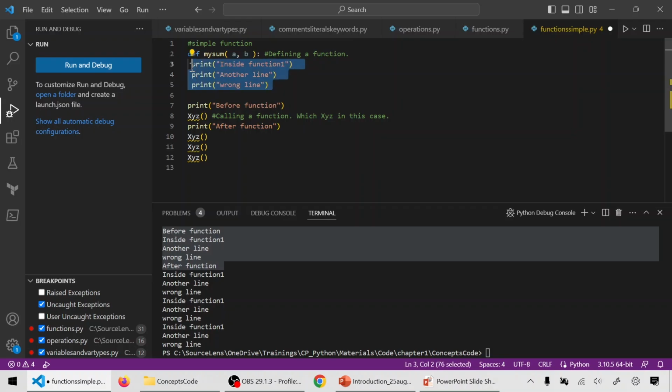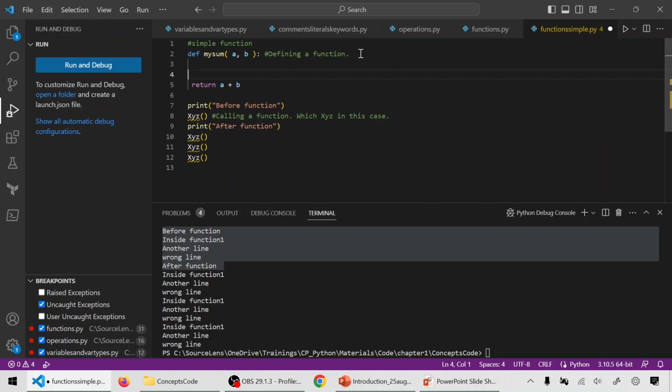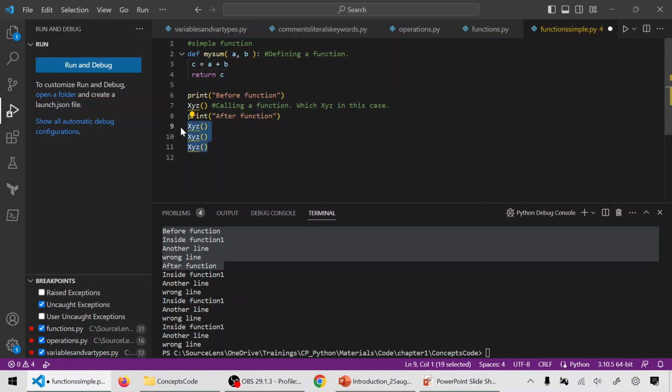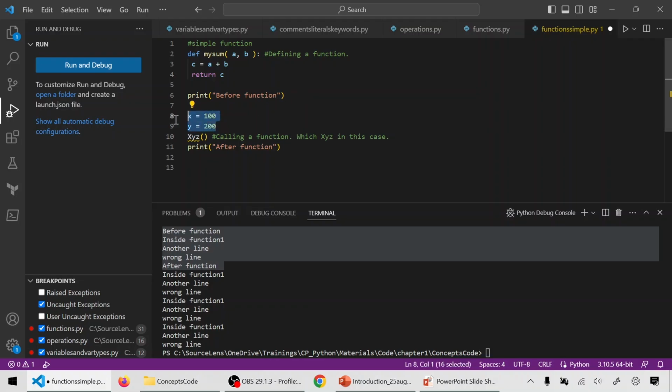Now what I'm going to do is I'm going to return a plus b. To make it readable, I'm going to define another variable, c equal to a plus b, and return c, just to make it a little more readable. Now what we are going to do is we are going to have x equal to 100 and y equal to 200. Although I'm saying equal to, I'll keep saying it. This is assignment. Never forget that. In fact, it is read as equal to in many places.